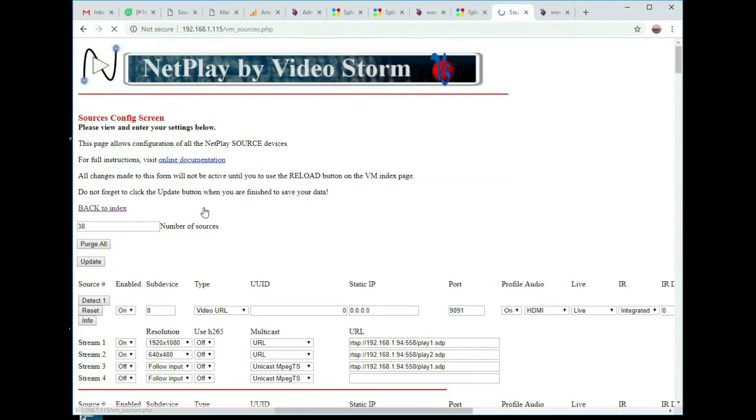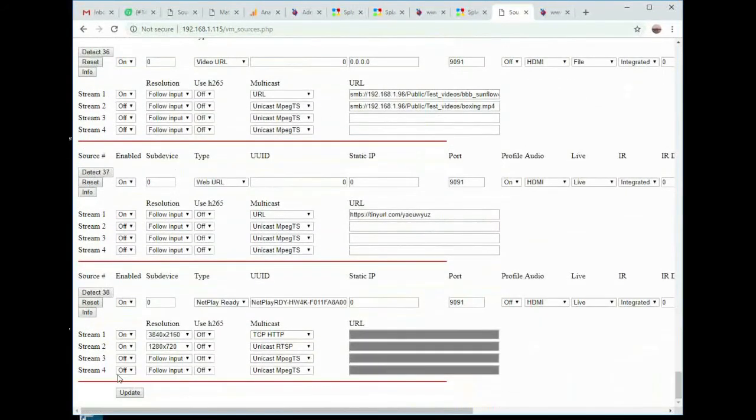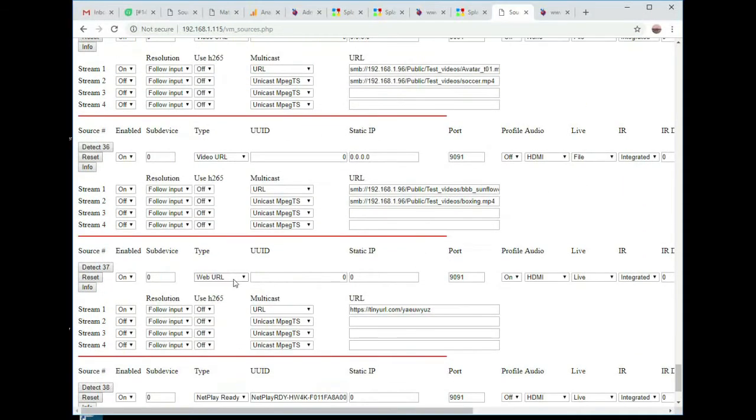In your source setup, you're going to go ahead and create a new source, and it will be of type web URL. In that web URL, you basically just paste that URL into it. And that's all you have to do.